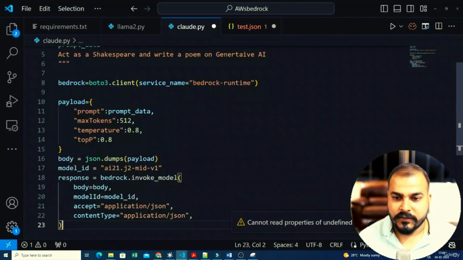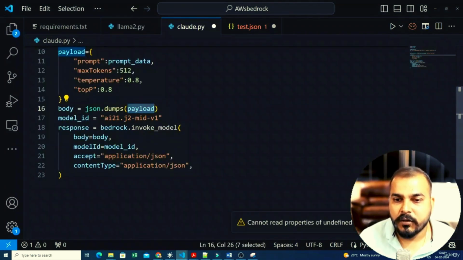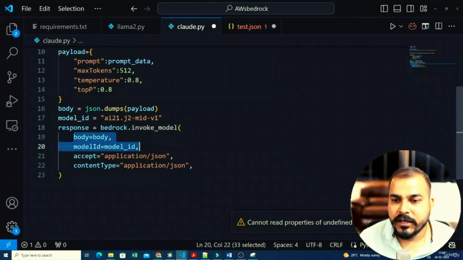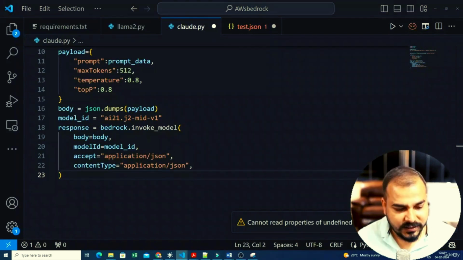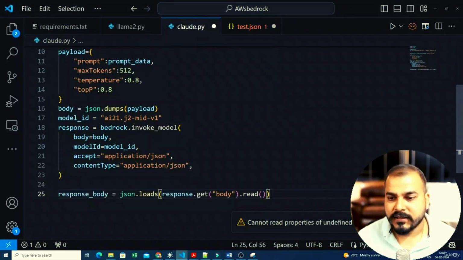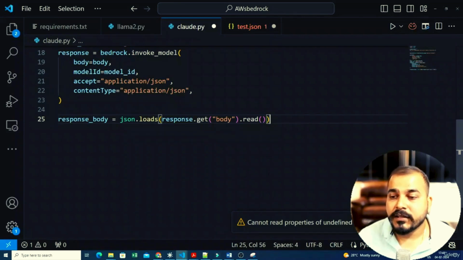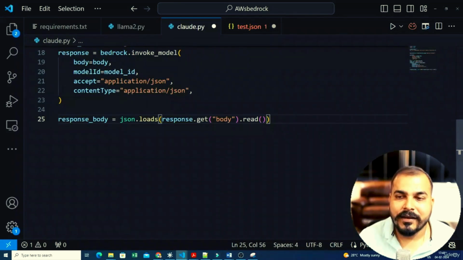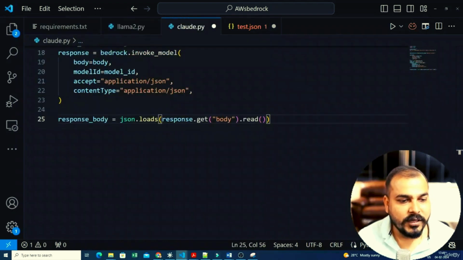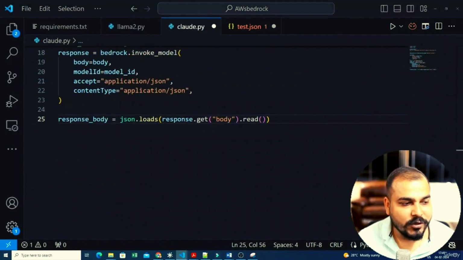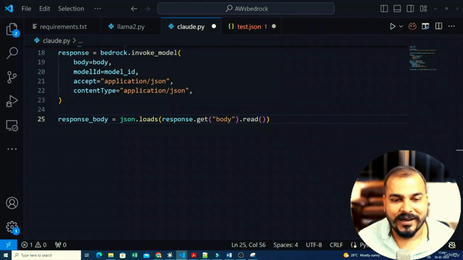So here you have this one. The body is json.dumps of the payload, and the model ID will be this one, right? Bedrock, everything is there: body, model ID, application and content type. So once we get the response body, in the case of Llama 2 we had generation inside this body, but here inside this body we will have some more steps. That will be some more key value pairs.